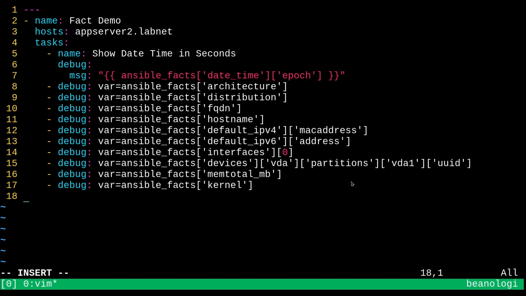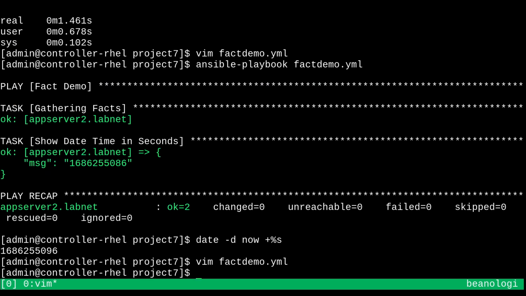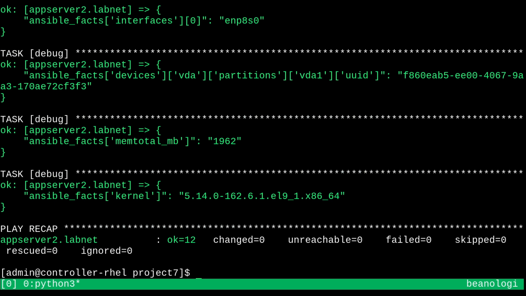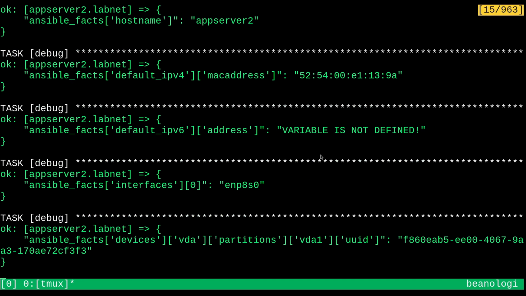Now, let's actually go ahead and try this out and see what happens. So I'll save this, and I'm going to just do the ansible-playbook command, and let's see what goes on. Okay, so it looks to be all right. We'll scroll up here a little bit. And yeah, this is what I was actually looking out for. For the default IPv6 fact, it says variable is not defined. This makes sense since my lab doesn't seem to use IPv6 very much. So when a fact is not set, it's going to say it's not defined like this.